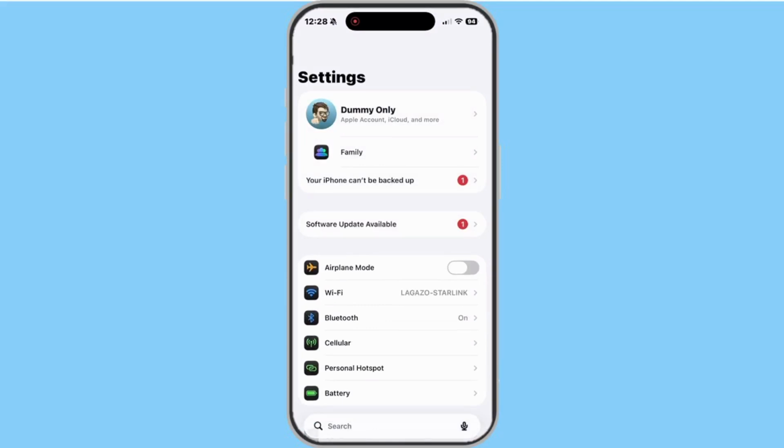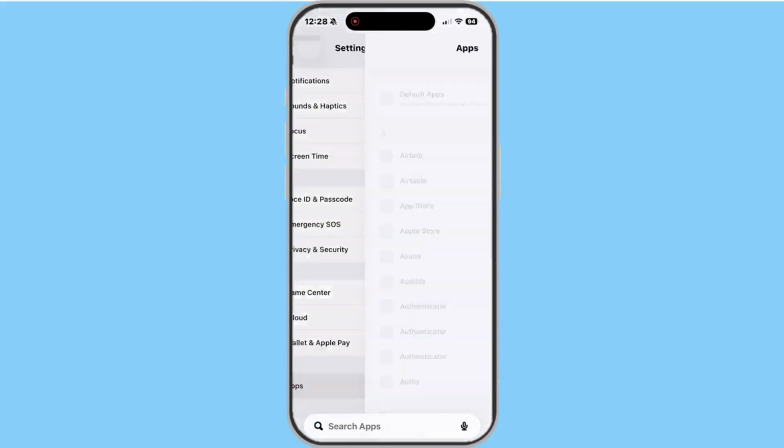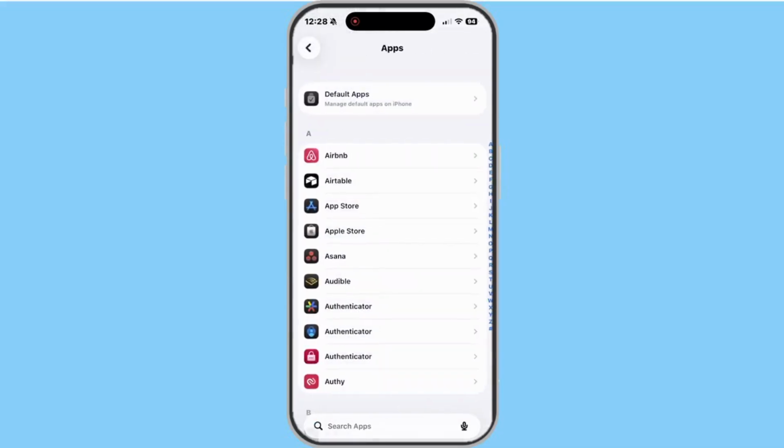Next, scroll down and tap Apps. On many devices, you'll see an Apps section that groups all installed apps. If your settings layout shows a long alphabetical list of apps instead, that's fine. Keep scrolling until you find the app you're looking for. The goal here is simply to get to the individual app's settings page so you can adjust what it's allowed to do in the background.